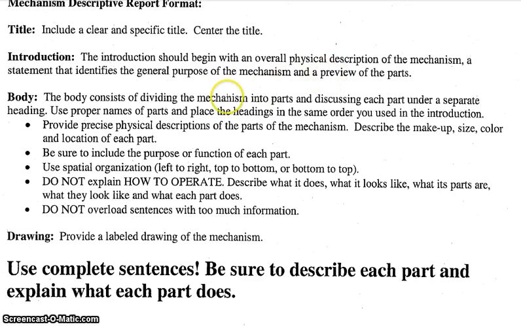The body of the paper is not an essay. You're going to divide the mechanism into each important part, and probably you're going to have around 10 parts, give or take a couple. And so you'll discuss each part in a separate heading. You'll use the correct name for each part, and you'll put the headings in the order that you introduced them in your introduction when you previewed them.